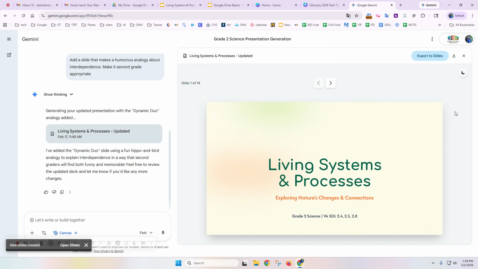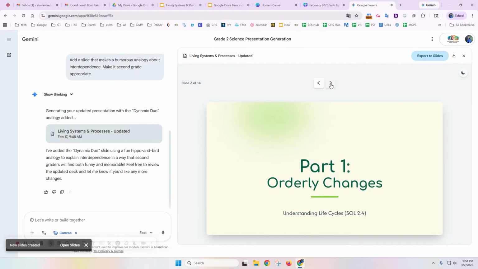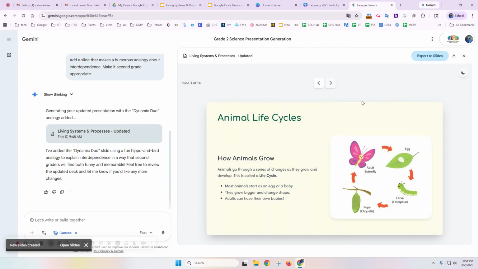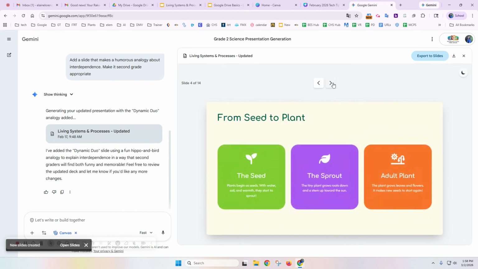So here is a presentation that it built for grade 2. It has 14 slides. And as I start to go through those, I can see that it's given me a simple theme and it has organized it quite well. It's given me some visuals, which are nice. And as I go through it, I can just discover and decide if I like what it's done. And if I don't, I can always revise that here inside Gemini before I decide to export it to slides, and I can continue to revise even after that.